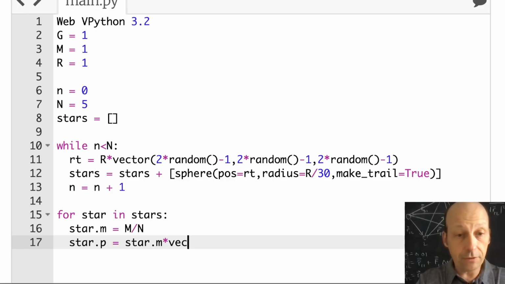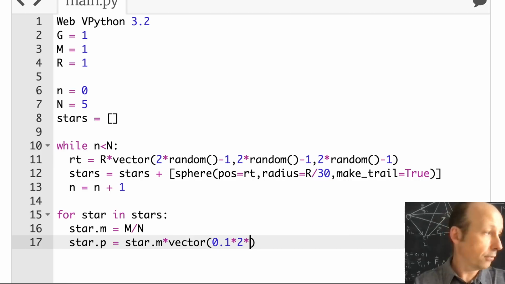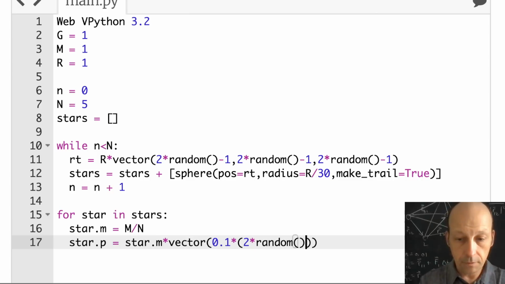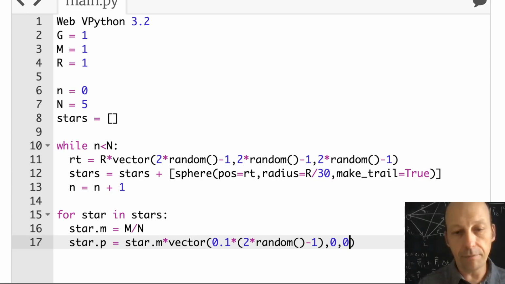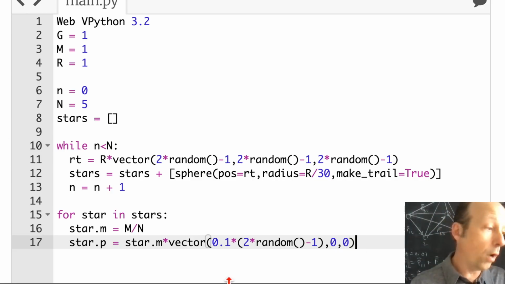Times the vector 0.1 times 2 times, I've got to put this right here, times 2 times random minus 1. So that's the x coordinate, and then the other 2 will be 0. Is that what I did before? No, I didn't, but that's fine. So they're just going to be moving around. It doesn't really matter.